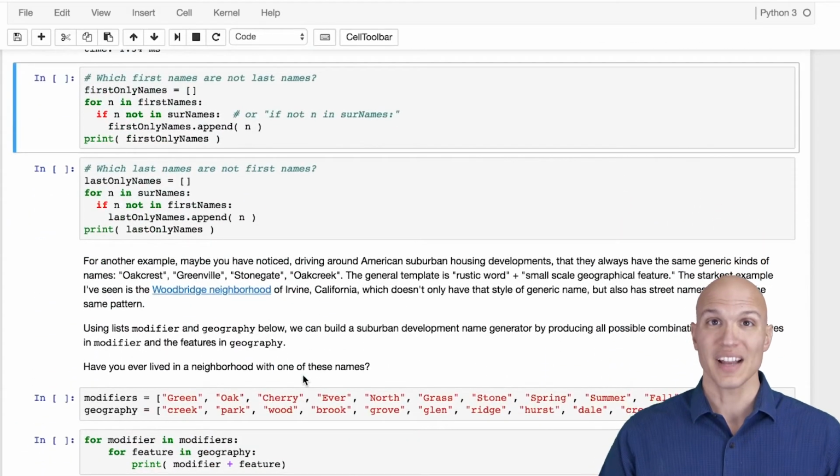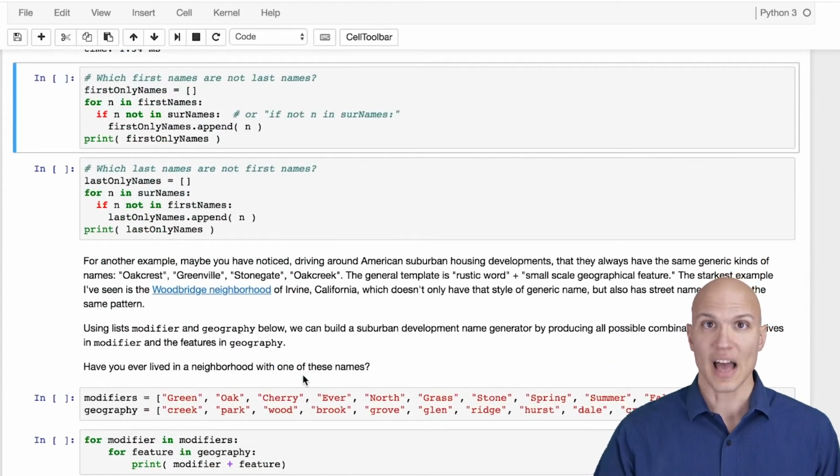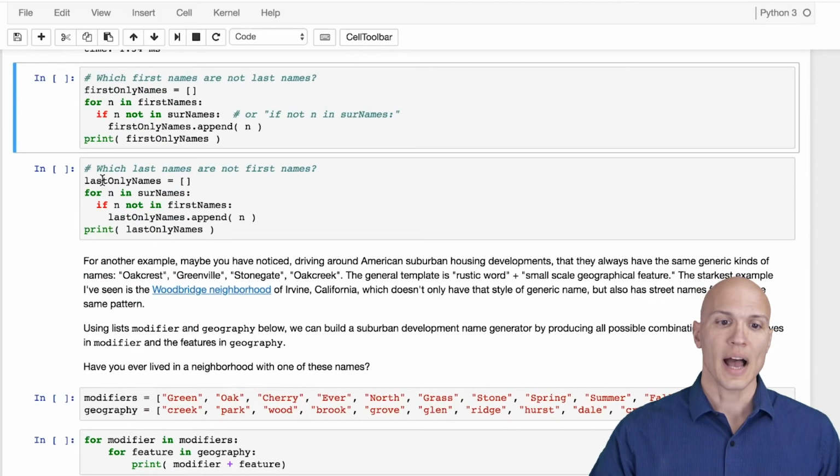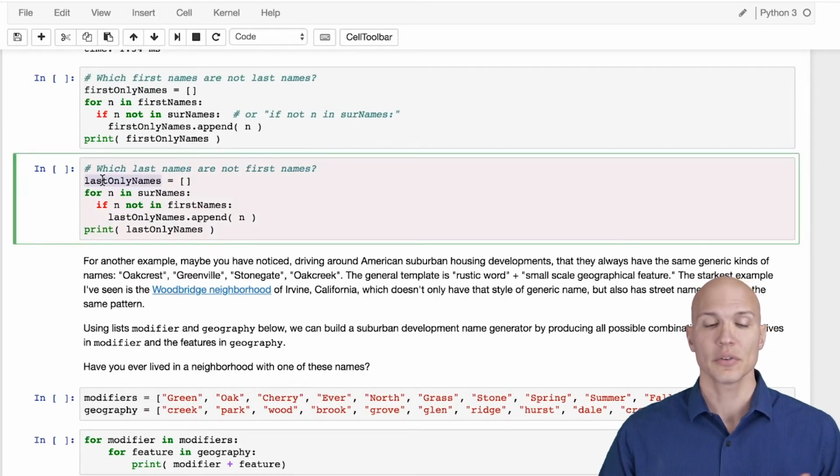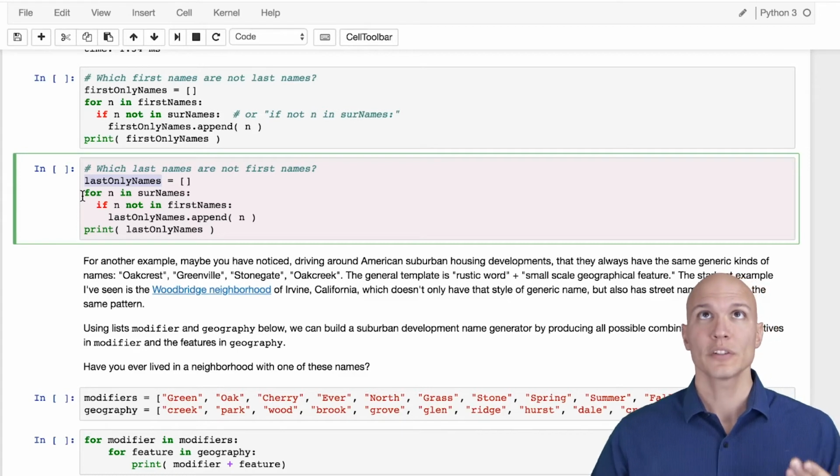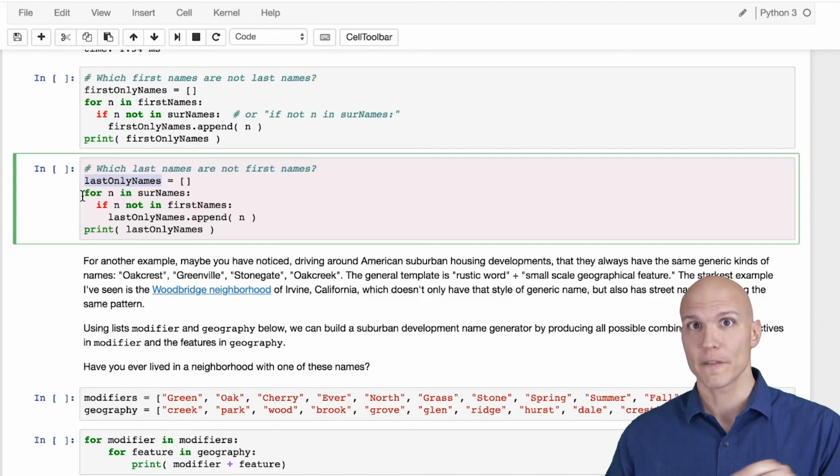Which first names are not last names? I should get the opposite of what I got before. So I want the last-only names, the names that are only appropriate as last names. Oh, sorry. This isn't the opposite of the last one. The opposite would have been which first names are not last names. It's different to say which last names are not first names.